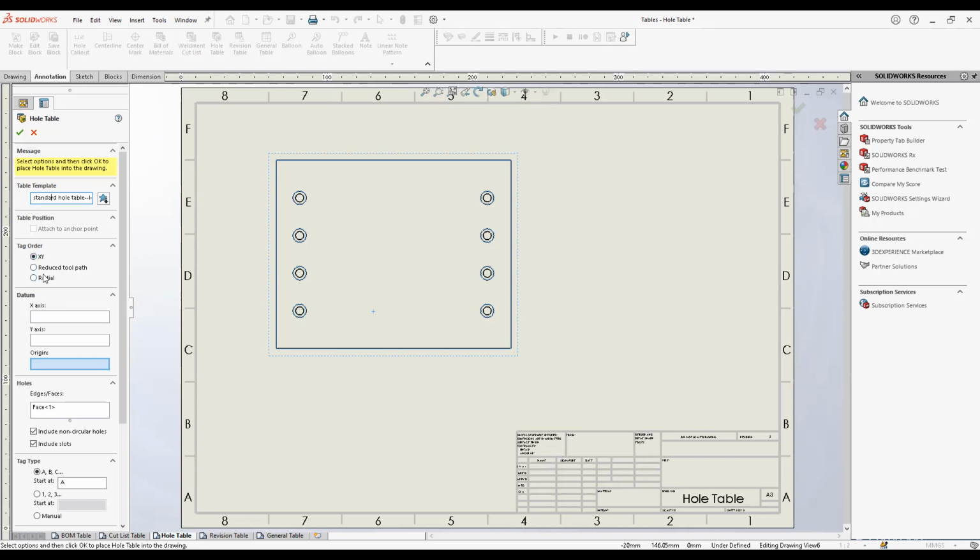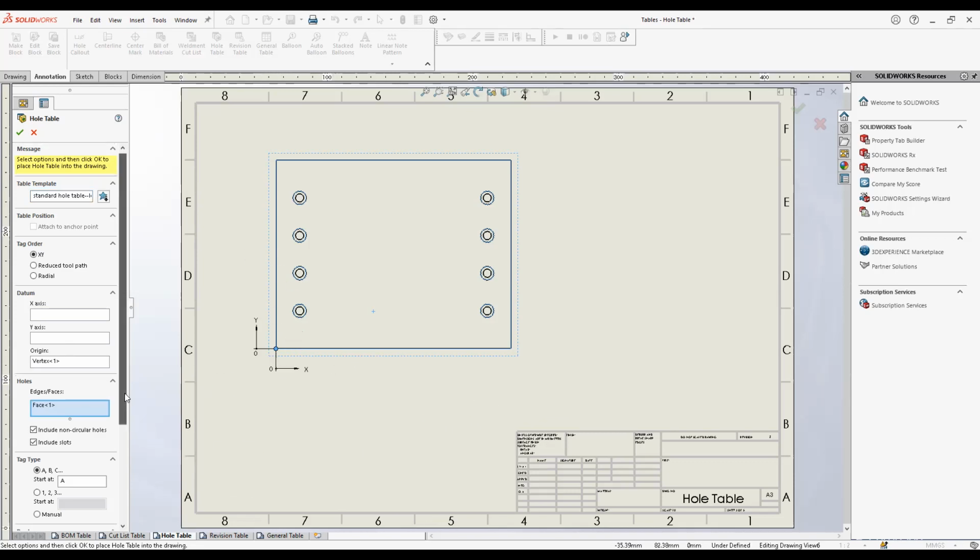This option might not be available in older versions of SolidWorks. So we have X and Y, then we have reduced toolpath, which means SolidWorks will try to reduce the movement of the tool when we are doing this. And then we have radial, which is helpful when you have a circular plate with holes on it. And then it asks you to define what is my zero point for the start, right? So I'll select this point as my start. You can also define X and Y axis if you want by selecting the edges or some reference entities available.